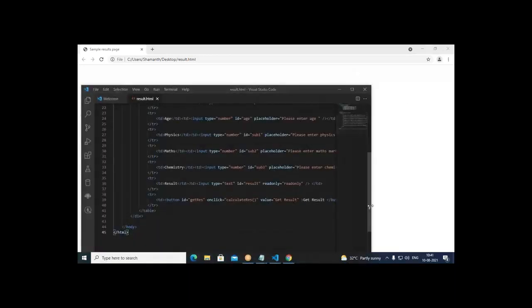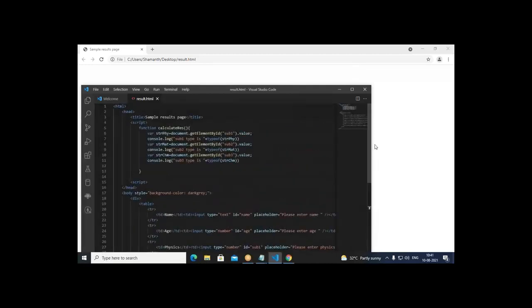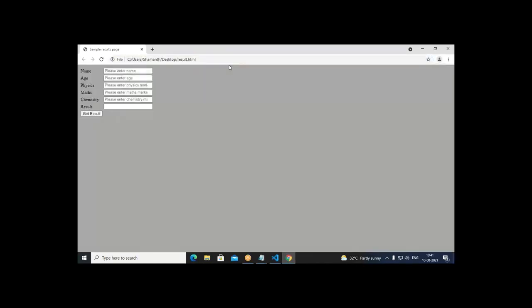We have to close the script tag above. Fine. So this is closed now. When we close, it will work now. It's coming now. So I enter only physics marks 34. Then I enter 55. Then I enter some 45. When I click on get result.